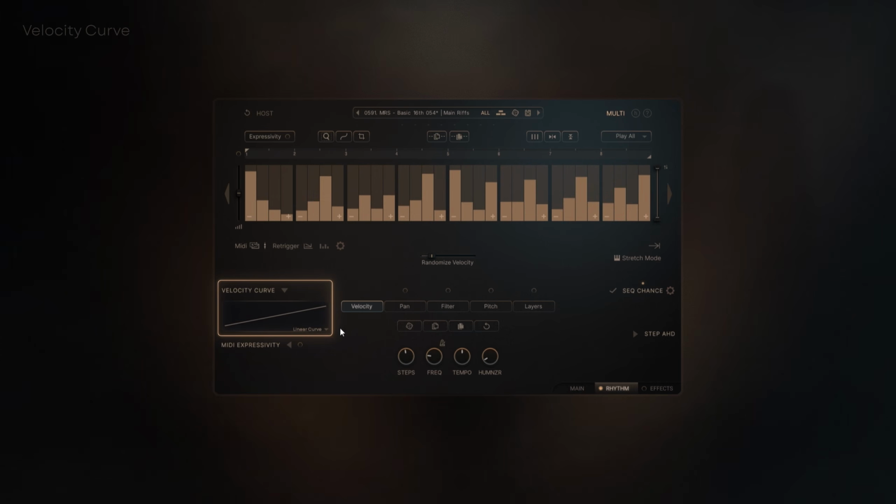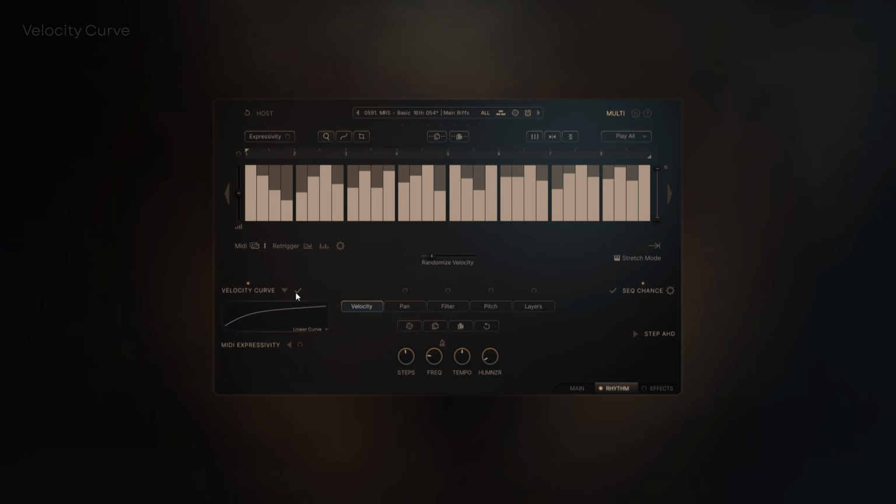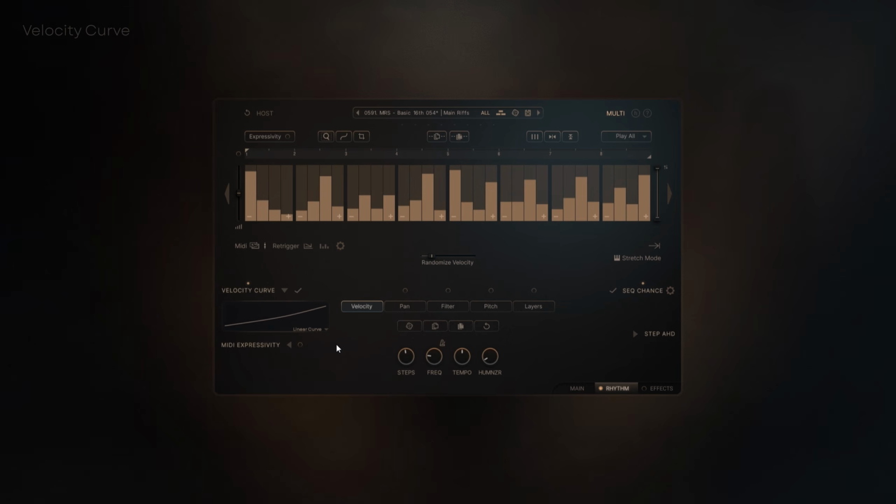The velocity curve controls how the engine interprets the velocity of each step in your sequence. Inside, you'll see a graph where you can manually shape how velocity values are interpreted. To guide the behavior of the curve, there are 4 response modes you can choose from.